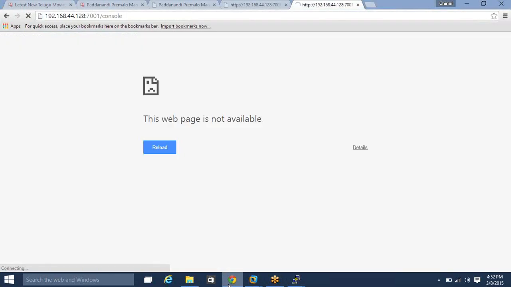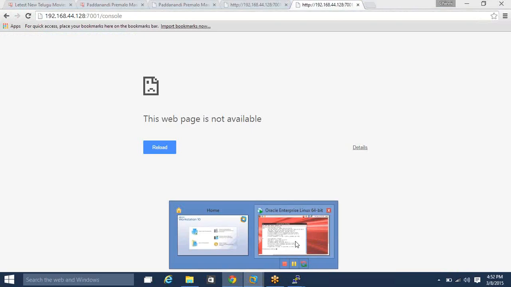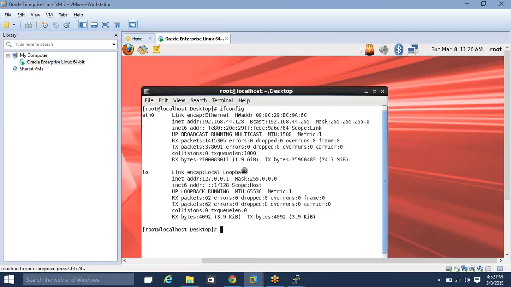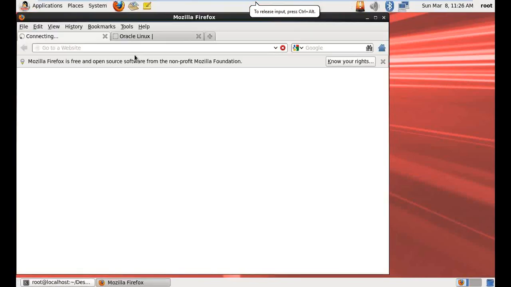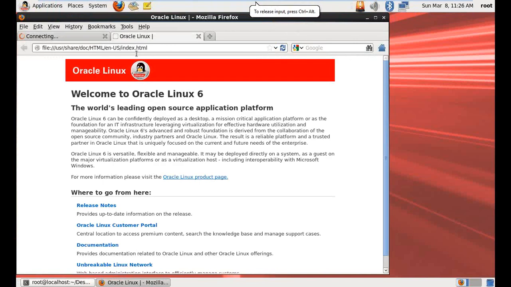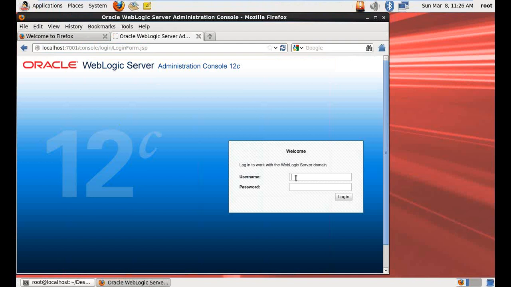Here I'm not able to access it due to some network conflict. So let me show you from here. This is the main machine, the main Linux operating system. Let me show you from here. Localhost, or you can give the IP address, whatever you want. 7001/console. Okay, so like this you can see our WebLogic console.